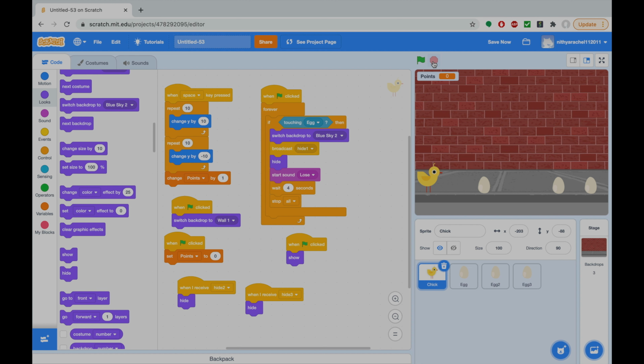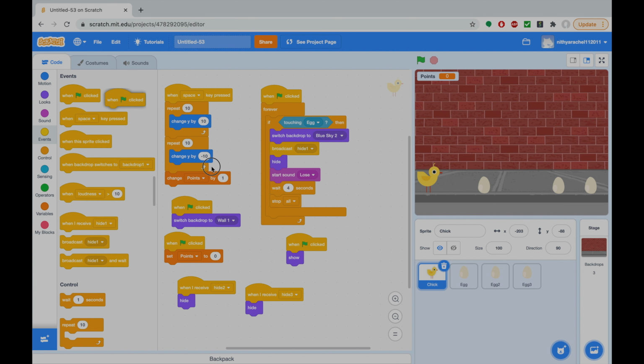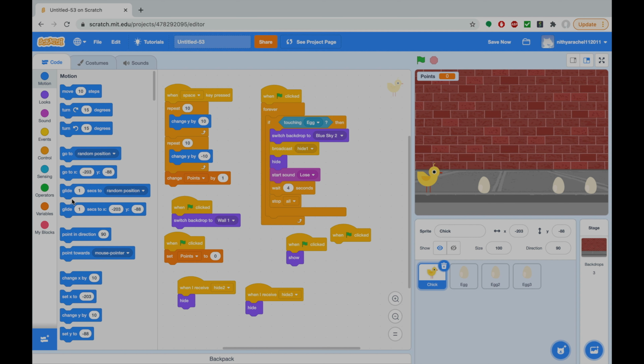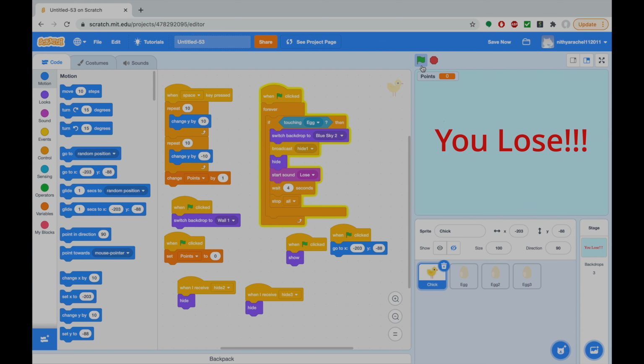Woo! Now, if you want to save it, save it. Now we want the chick to be in the position whenever the green flag is clicked. So we're going to go to events. We're going to go to when flag clicked, go to motion, get the go to block. And, woo, guys, we did it! Amazing!